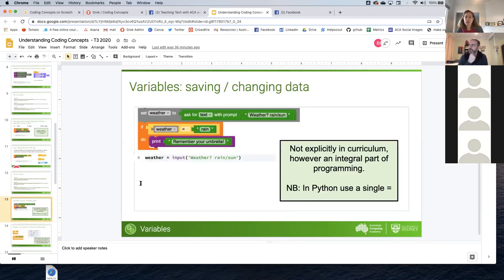So the next thing we'll touch on briefly, which you won't see mentioned in the curriculum, but is a very important part of programming, is the use of variables. If we head back in, variables are simply a way of saving data in the program, and a way that you can save and change data in a program. Now, primary students can struggle with this as a concept. It requires a bit of abstract thinking to get there.